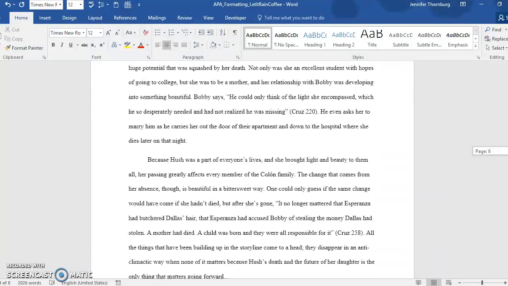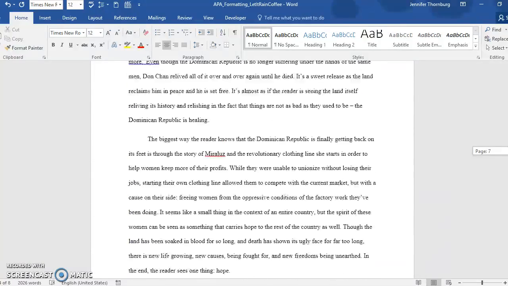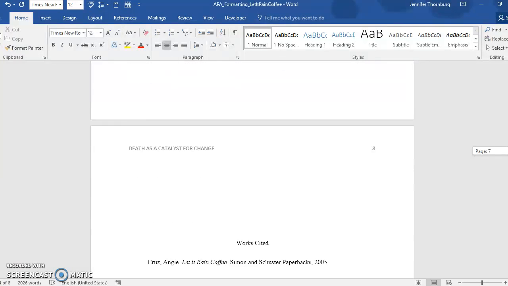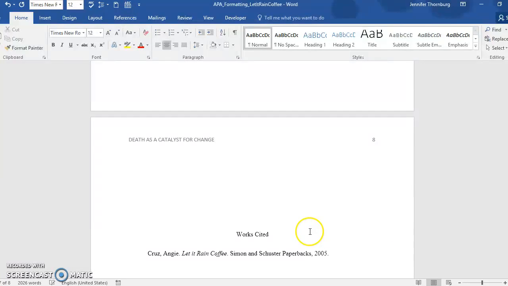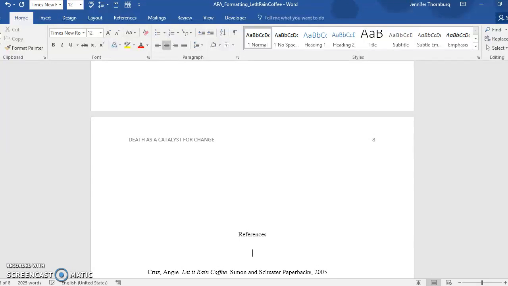Okay, so there's the rest of my paper. It goes on for a while. And then in an MLA formatted paper, you have a page called Works Cited. In an APA formatted paper, you have a page called References. Probably help if I could spell references correctly, huh?